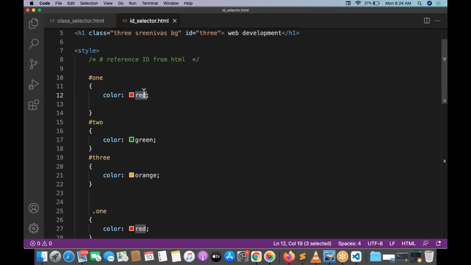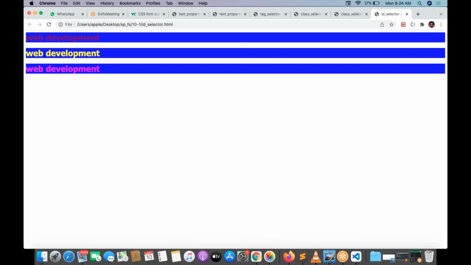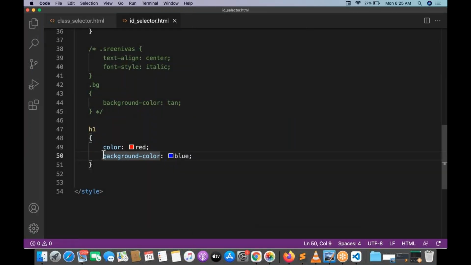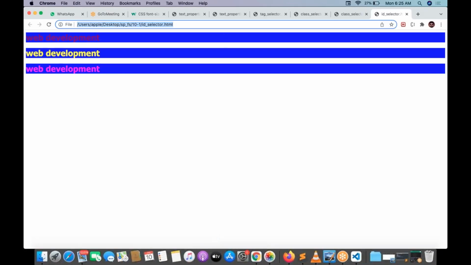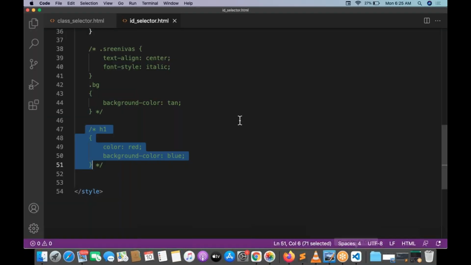Okay, let me change this to purple color. Let me change this to yellow color. And this will be something like magenta. Can you see and observe? Some BG got applied from the background color. Oh, this one is applying. I don't want this. Only color I'm trying to work with. So purple color, yellow color, magenta color. ID is going to take first preference to the browser.